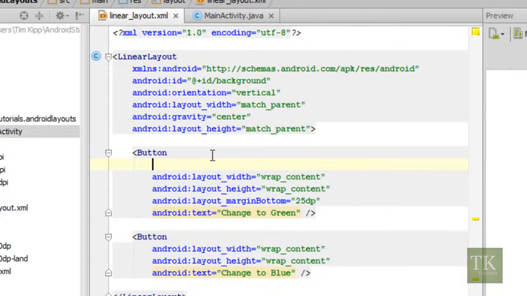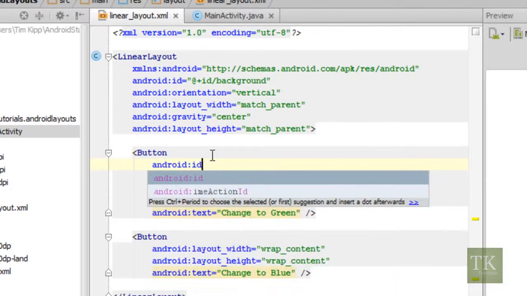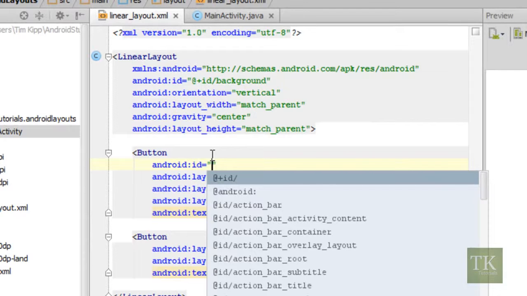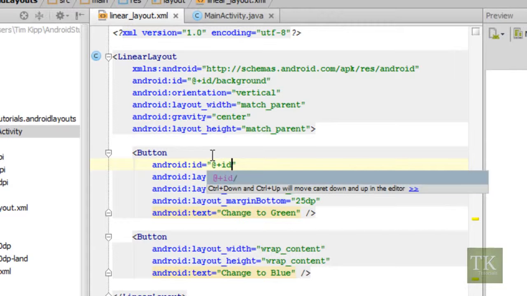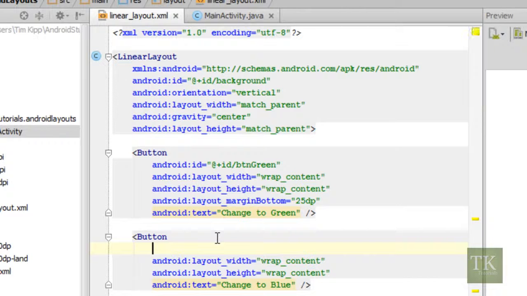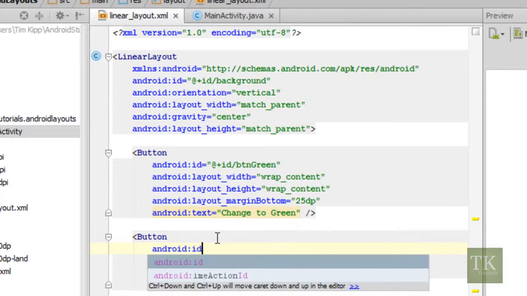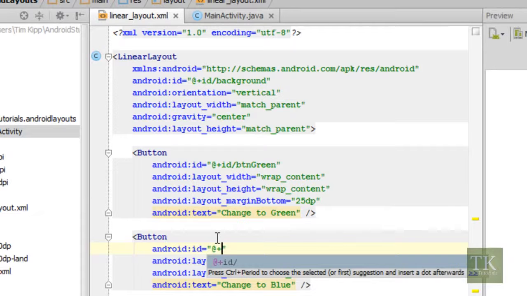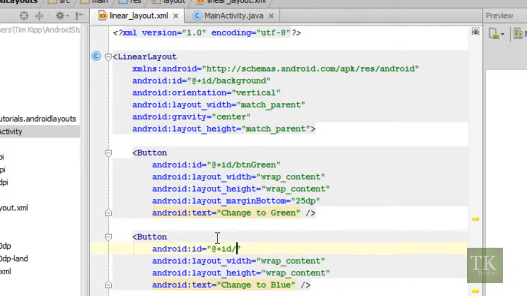So at the top of each button, we're going to type android:id equals, and then in your quotations you're going to type @+id/, and then after the slash you're going to put whatever you want your reference ID name to be called. So in this case, for the green button, I'm just going to say btn_green. And we're going to do the same exact thing for the blue button. We'll type android:id equals @+id/, and I'm going to name this button btn_blue. So that's all you should have to add.